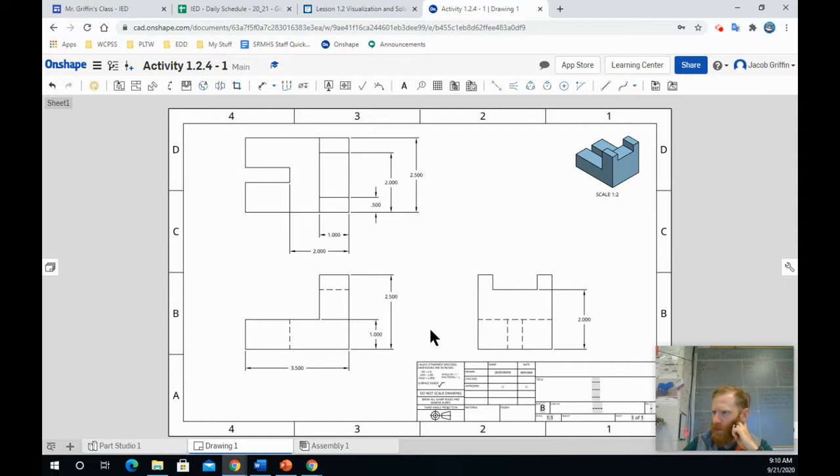What am I missing? I'm missing the depth of here. Alright, and the depth of that. So this is my datum to there. And my datum to there. Alright, now I have everything. So everything's from one point, and we are good to go.